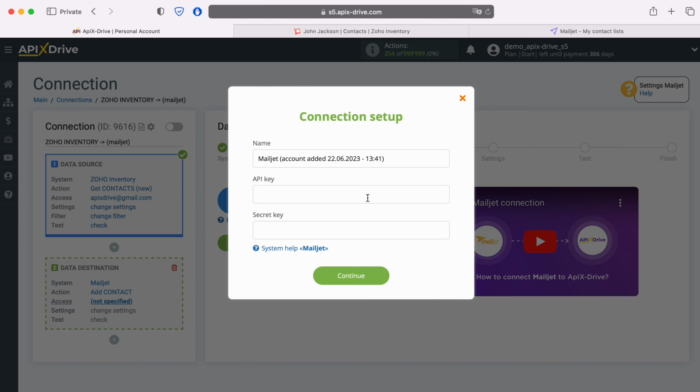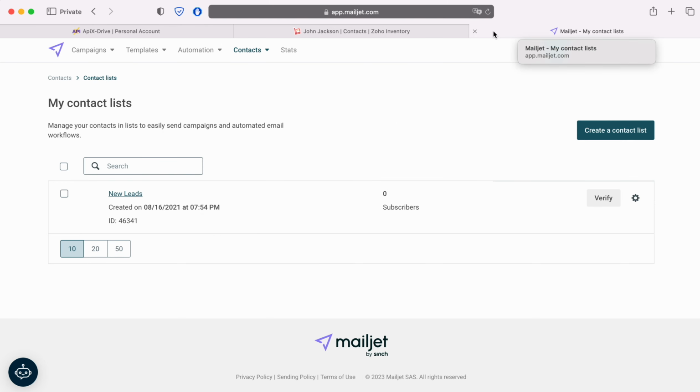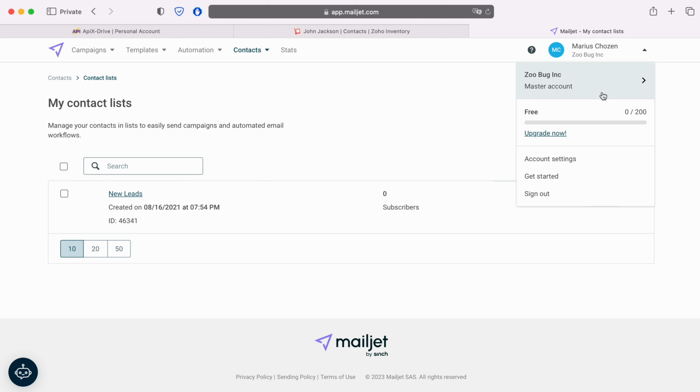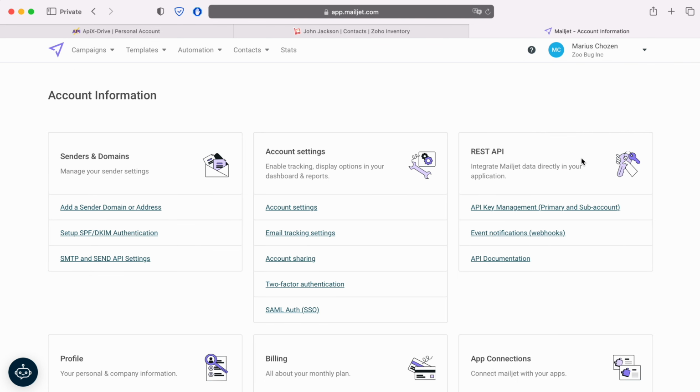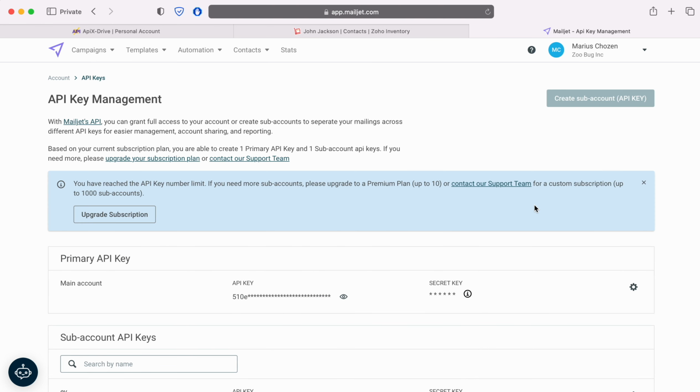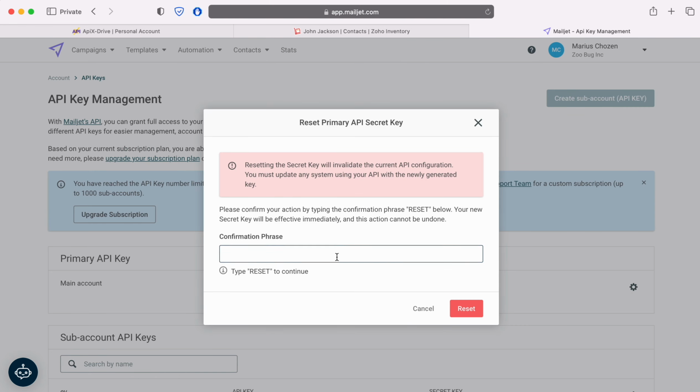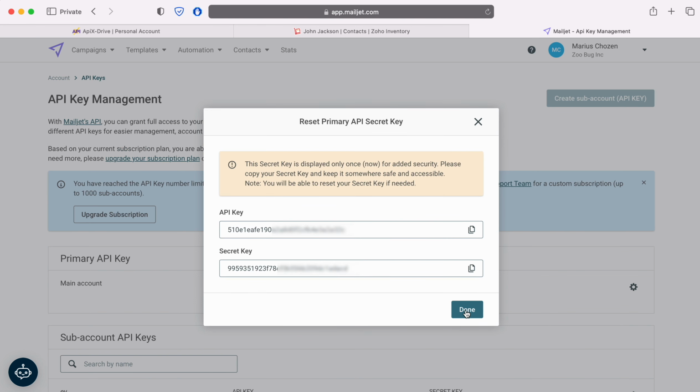In order to receive them, go to your personal account Mailjet. Then go to Profile Settings. Now let's move on to the REST API section. API Key Management. If you haven't created an API key yet, you need to create one. In order to see the secret key, you need to reset it. Copy the API key and secret key and paste them into the corresponding fields in the ApiX-Drive system.